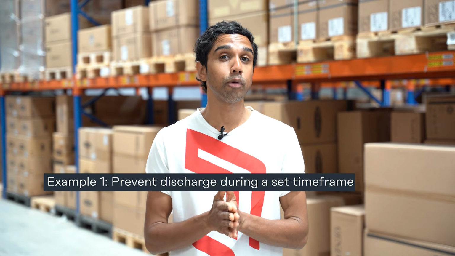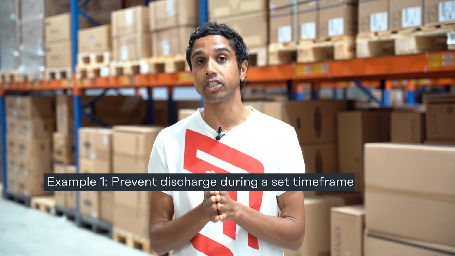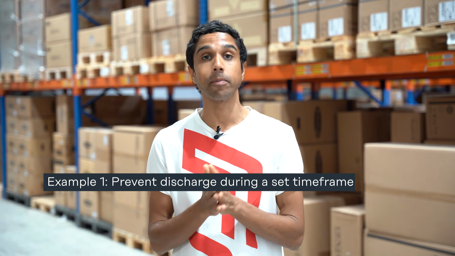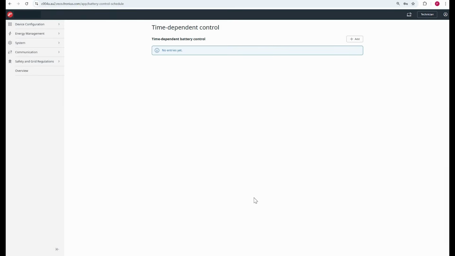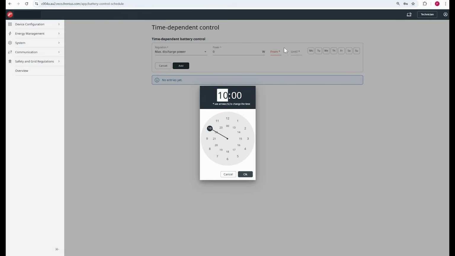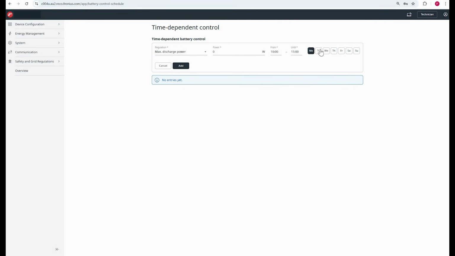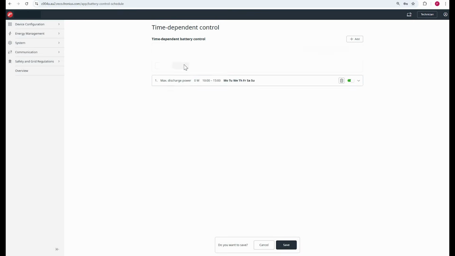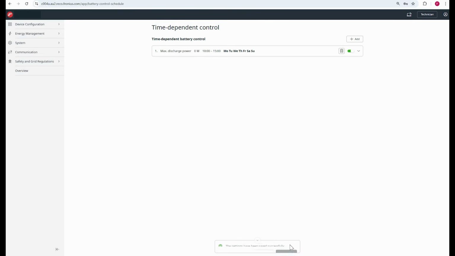In this first example, we'll prevent the battery from discharging during an off-peak window from 10 a.m. to 3 p.m. To do this, we'll schedule the battery to not discharge between 10 a.m. to 3 p.m. and we'll do this by setting a maximum discharge value of 0 watts during this window. I've applied it for every day of the week. Then I'll click Add and then Save, and those settings will take effect immediately.